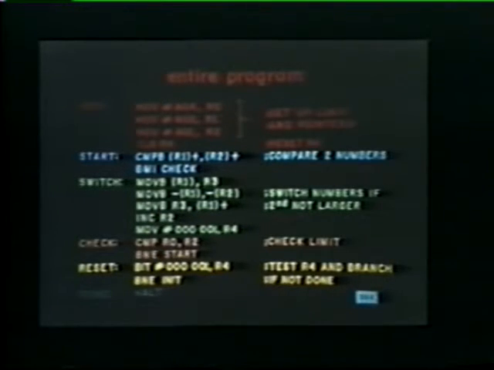This is our entire program. Note that it's divided into 6 blocks. Initialize, in which we use 4 instructions to set up the limit register and pointers and reset register R4. The start of the program, which compares two numbers and then increments the pointers to the next two numbers.